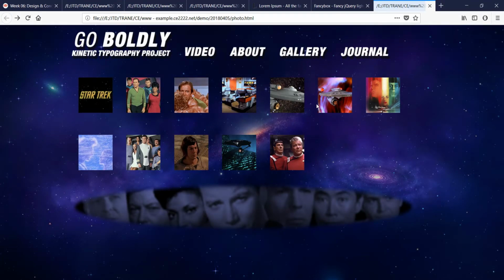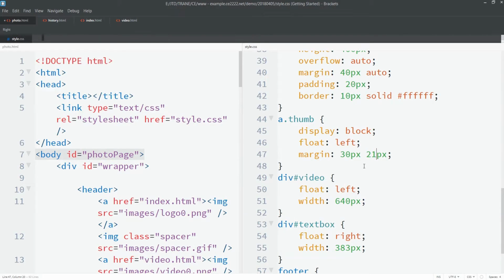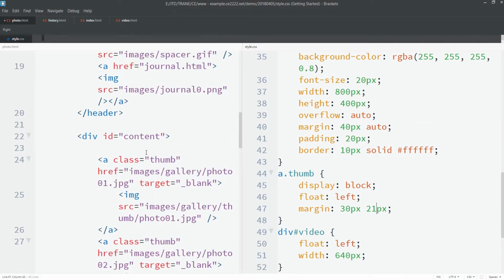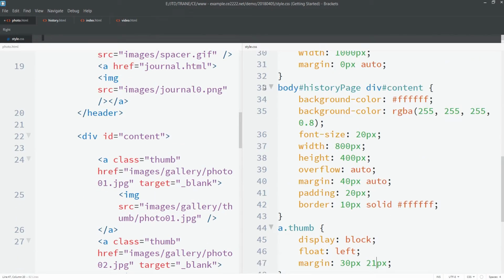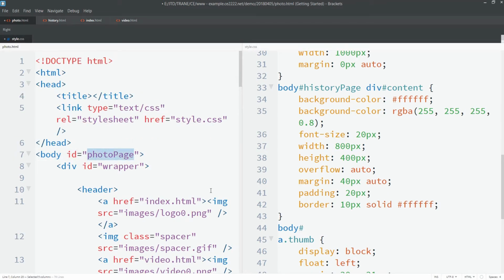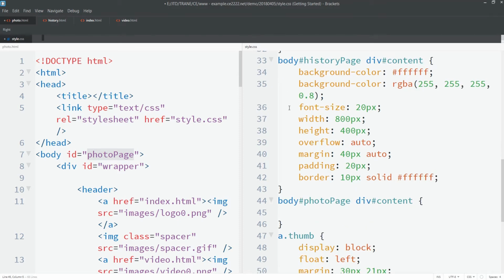And then for the container, the thing that actually contains these thumbnails, I can make that smaller. The thing that contains these thumbnails is div.content. So just like we had before for the history page and the about page, or the video page rather, I'm going to say body hash photo page, then space div hash content. And let's go ahead and use the width and the margin 0 pixels auto.